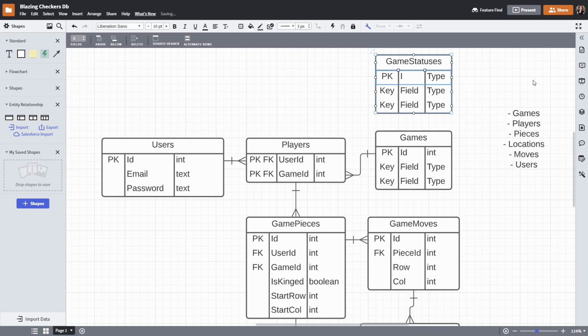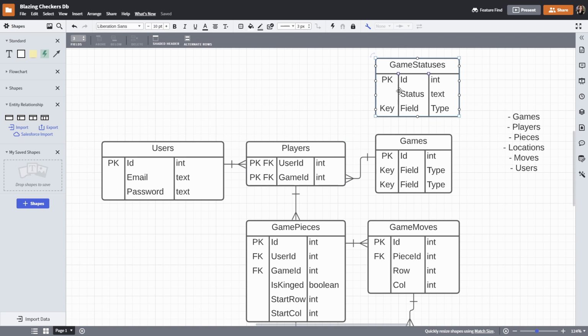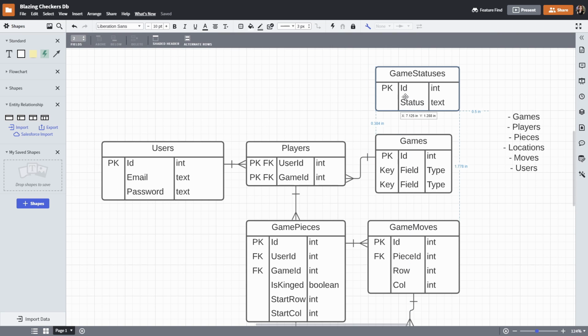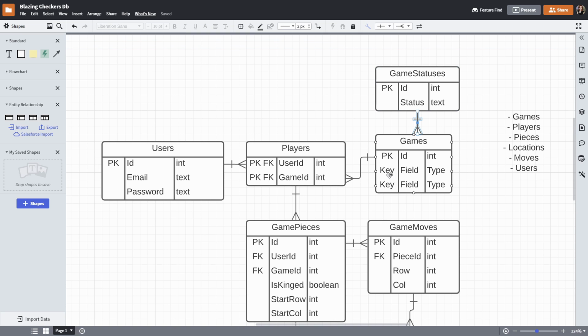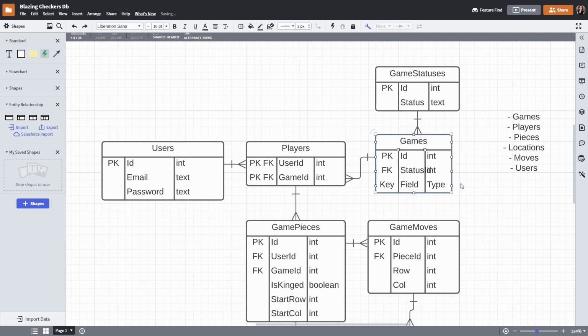So let's say primary key. This can also be, let's see, status text. This can also be like pending. So when there's just one player in the game before the second player has joined, the game status can be pending maybe. And let's take that extra column away. Let's draw this relationship here. So this game will have a status ID. And I think that's good enough.